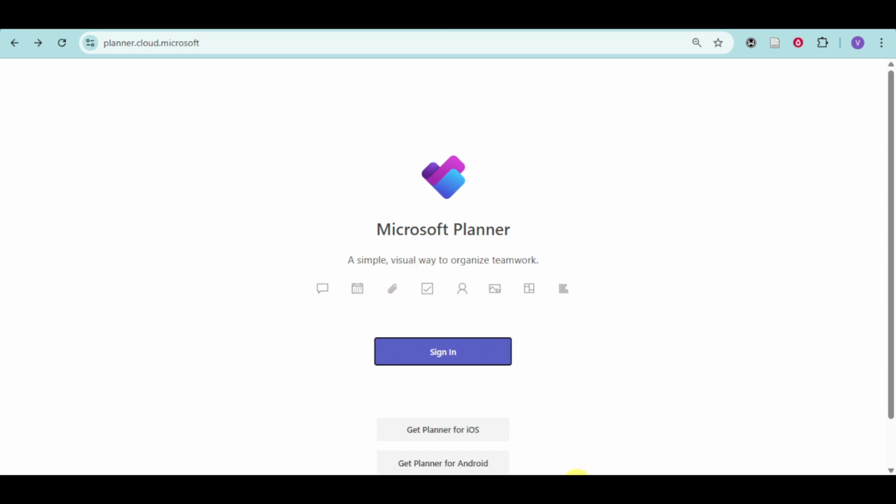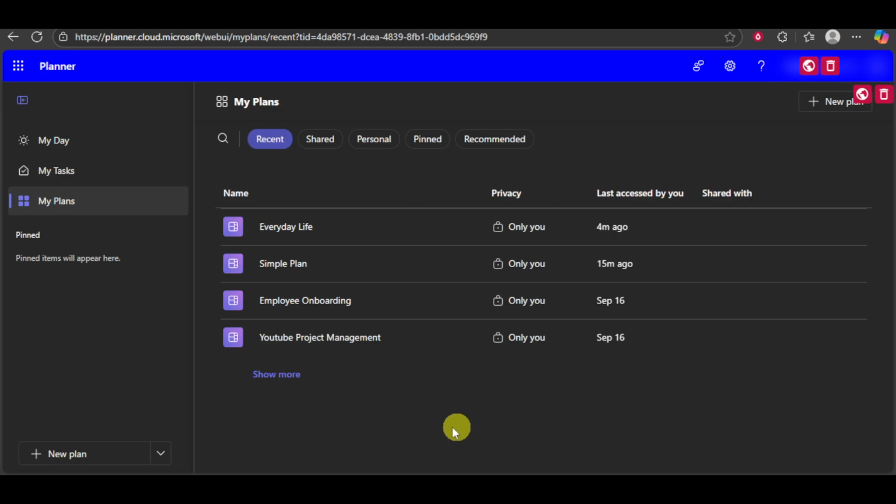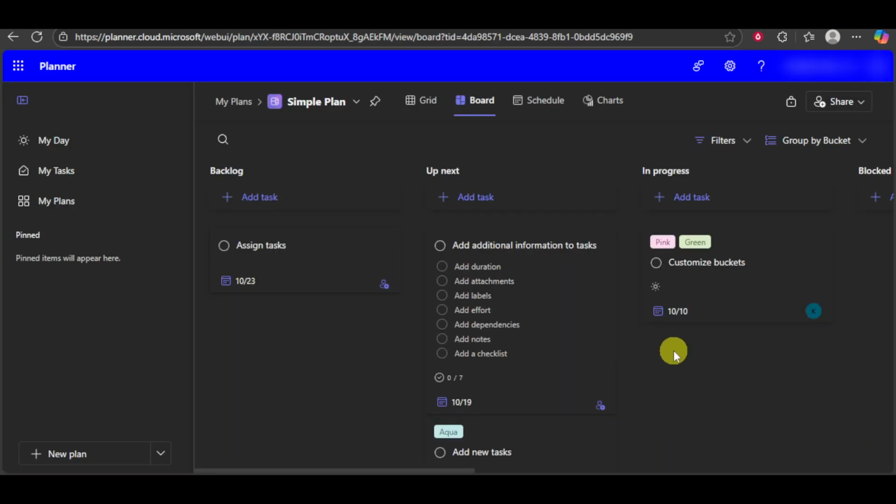Once you have done that, you can proceed to head over right here into your actual planner. Here is my planner right there. So just choose right here the planner that you wish to export. In my case, I'll choose right here this simple plan. Click on it and here it is right here.